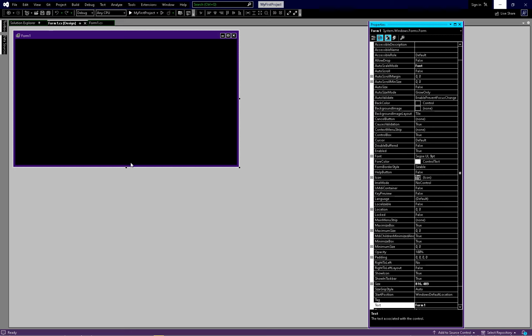Alright, so you can think of an empty form as a blank canvas that can be used to create the app's user interface. You can add controls to the form, change the form size, modify the form's properties. When the app runs, the form will be displayed on the screen. Okay, so we'll be moving on from that.